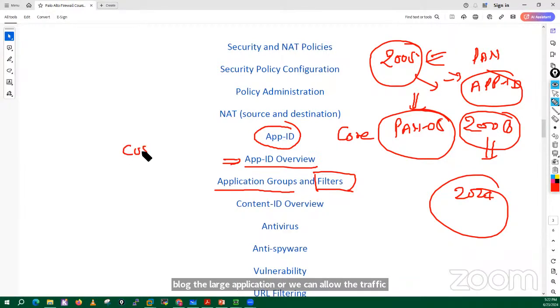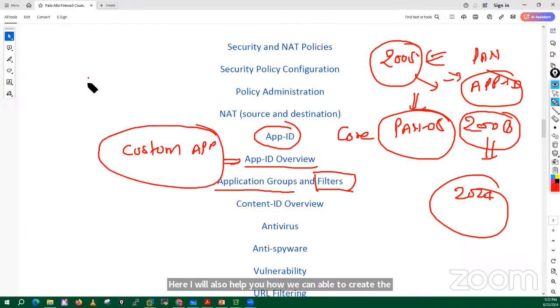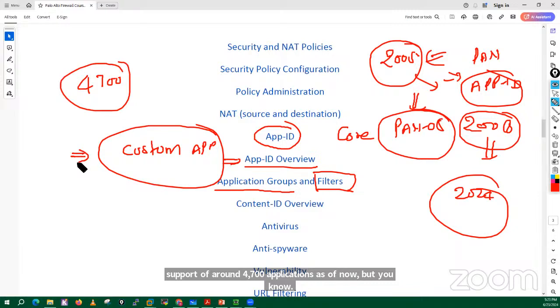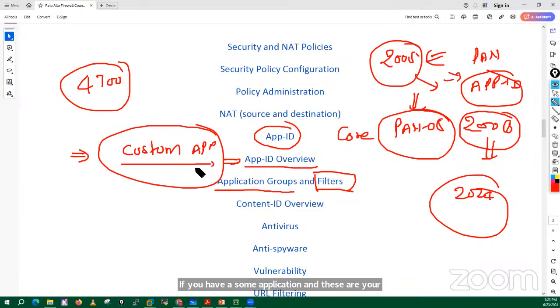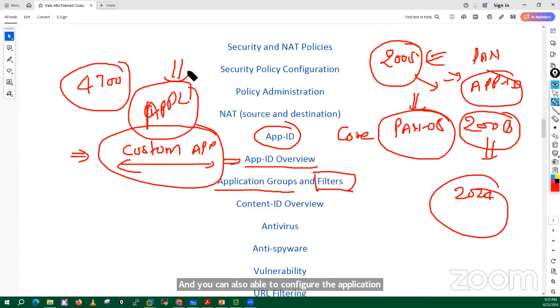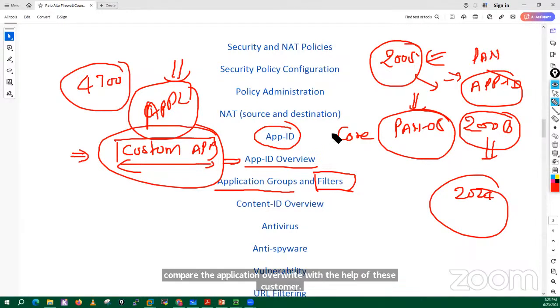Here I will also help you with how we can create a custom application, because Palo Alto has support for around 4700 applications as of now. But if you have some applications that are your internal applications, right? In that case, you can create custom applications, and you can also configure the application override. So I will also tell you how we can configure the application override with the help of these custom apps. Okay, and I am going to create and explain these apps.